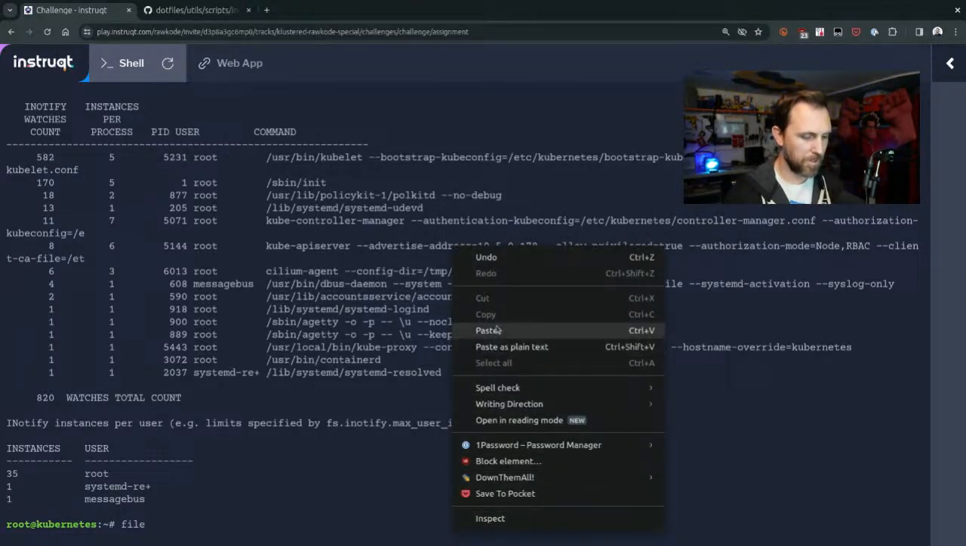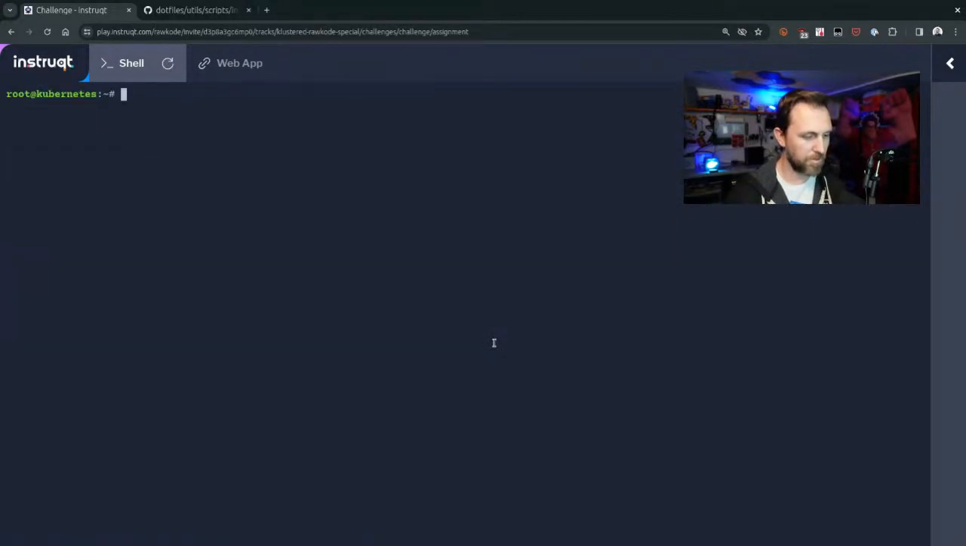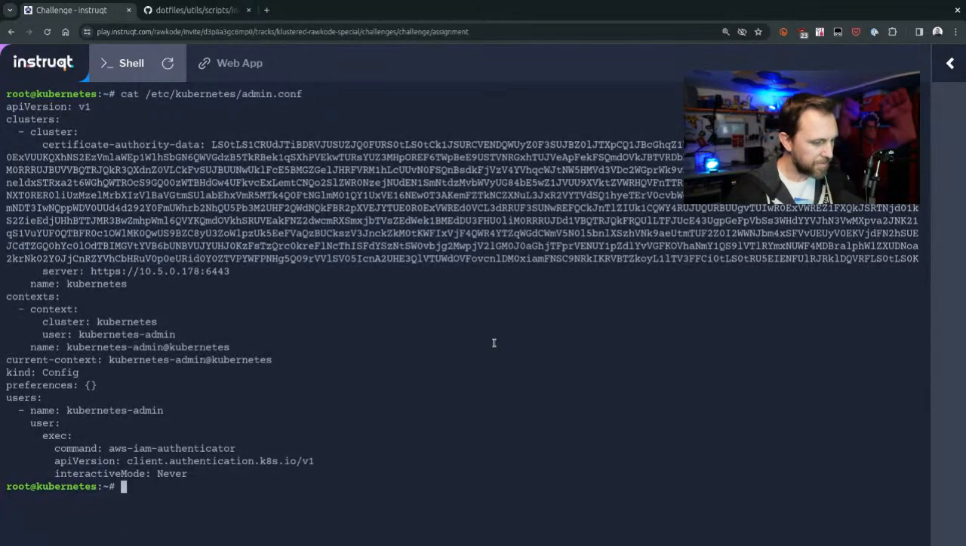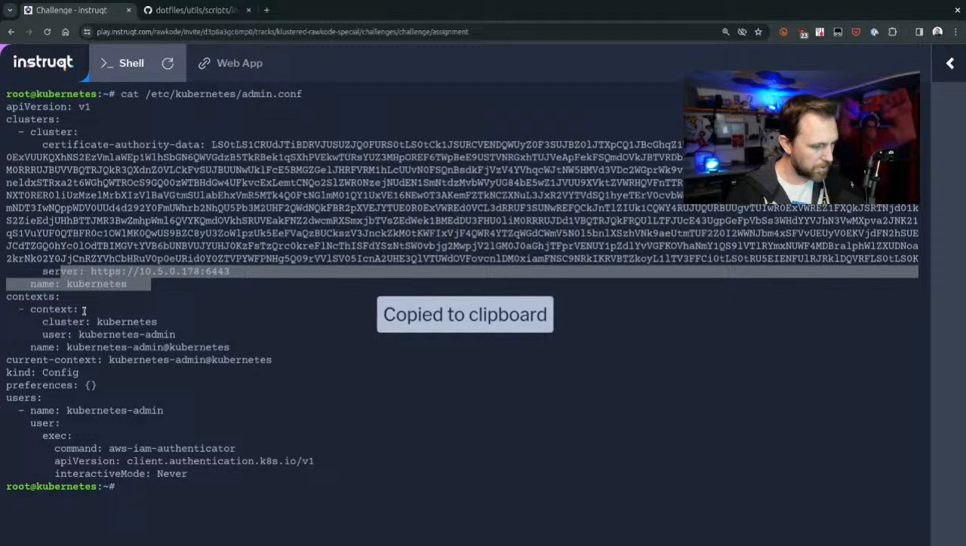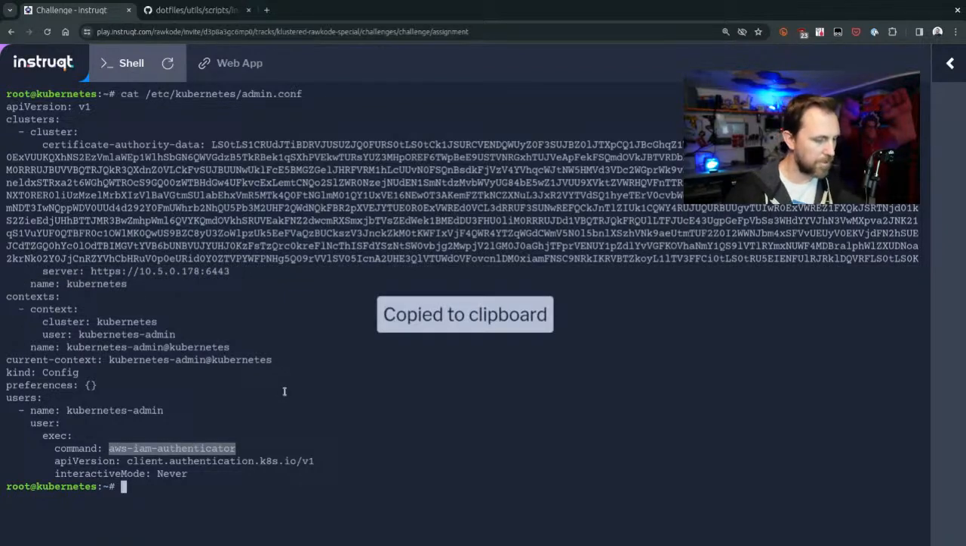Look in the kube config. All right. Did I look in the weirdest places? Where was my kube config? In /etc/kubernetes, admin. Cert, server, context, config, preferences, users. Here goes, I'm authenticator. How dare you?